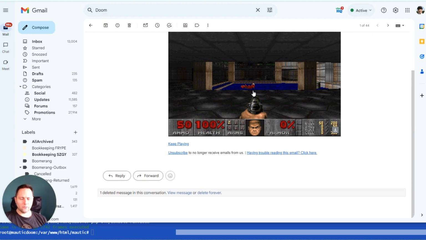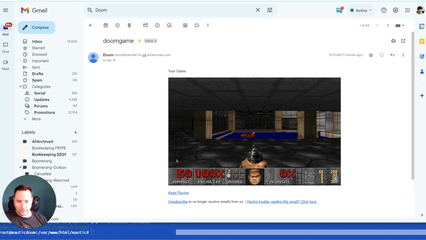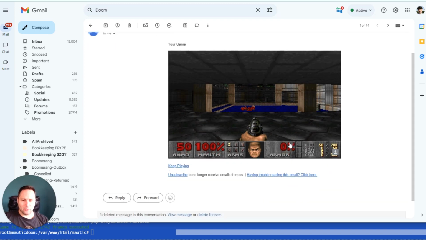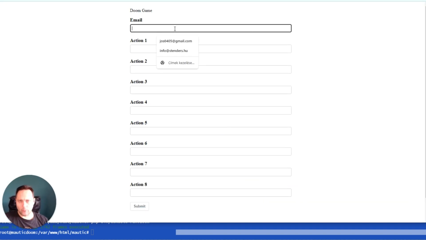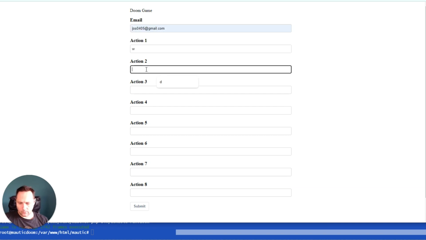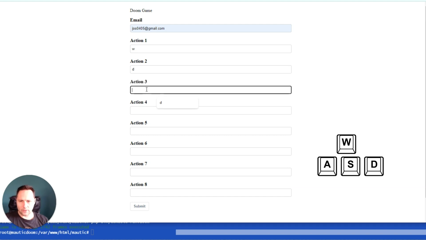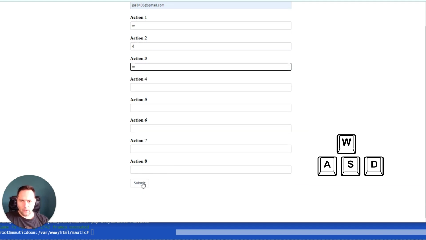Email. So this is how the first email looks. Well, this is how a game usually starts in Doom. So we need to keep playing. I'm going to move a little bit forward, but not too much. Let's do a little bit like this. So it's the ASDW, a little bit forward.